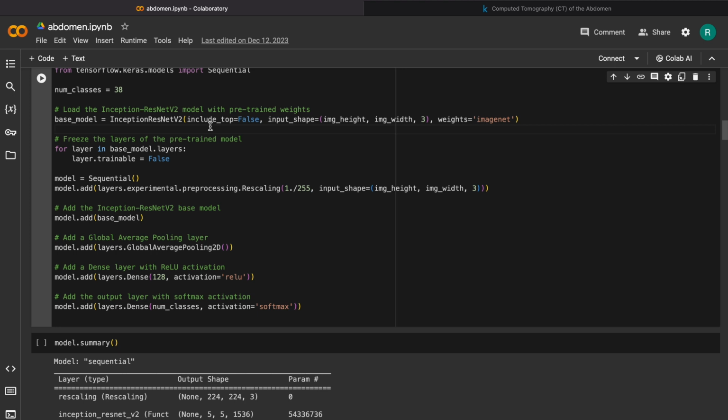I hope you know what Inception ResNet is, so I will not waste my time explaining this. If you want me to explain it, please do comment below. I will also make a video on that, not an issue. So include_top is False, input shape is image height 224, image width 224, and 3, that is RGB.